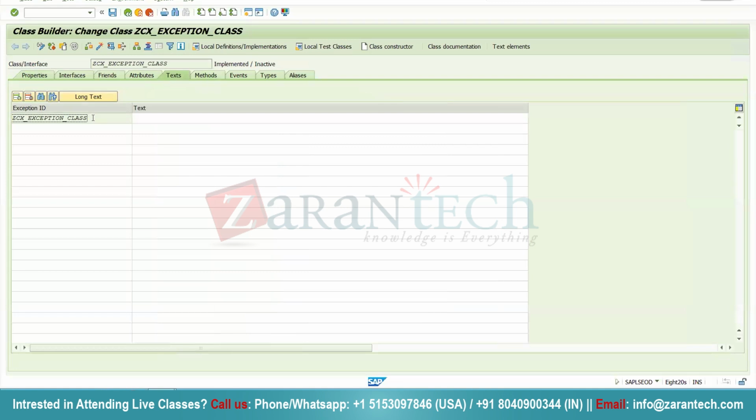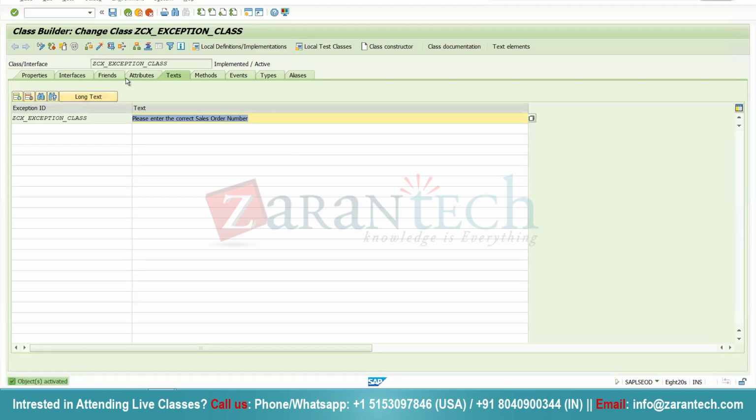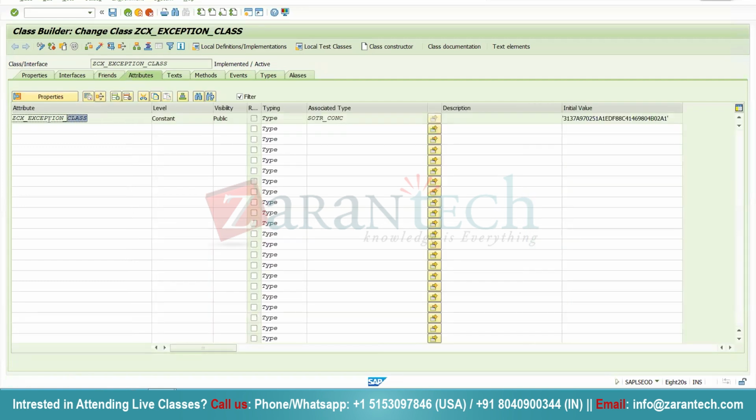In the text tab, we can see there is an exception ID. So give any text here. Suppose I'm giving, please enter the correct sales order number. Click on the activate button. As soon as you click on activate, in the attributes tab you will see that the particular attribute has some initial value. Just copy this initial value.